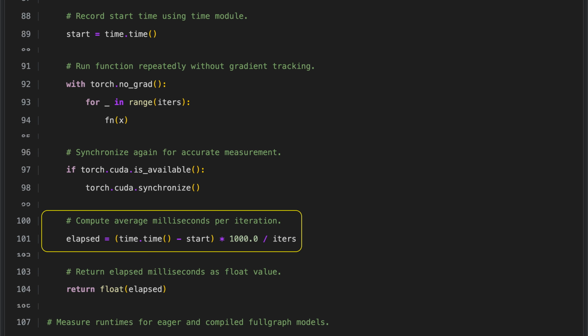This code computes the average time taken for each iteration in milliseconds. It finds the total elapsed time by subtracting the start time from the current time, then converts that duration from seconds to milliseconds by multiplying by 1000. Finally, it divides this millisecond value by the number of iterations and returns the result as a floating point number representing the average time per iteration.